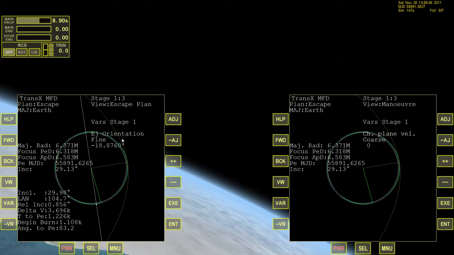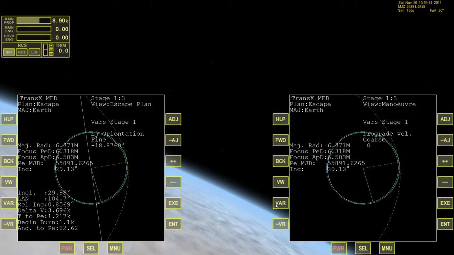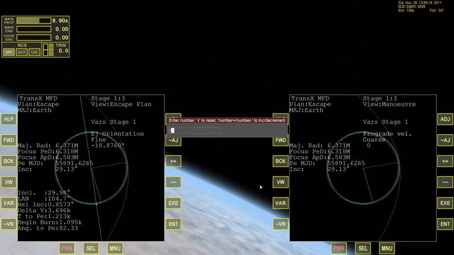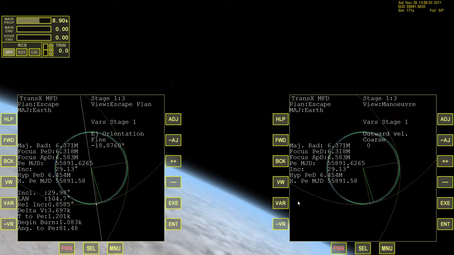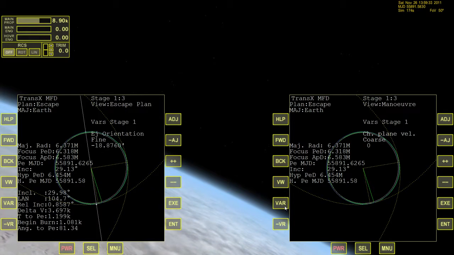At least if you're English, we read left to right. So over here on the right side, you just input this delta V as your prograde, and that's actually all you do. I'll show you here. If I press the enter button, I can type in that number, which is 3697. Again, I'm getting that number from right here. It says delta V, so I'm putting that number in exactly as it is. We don't do anything for outward, and we don't do anything for plane change.